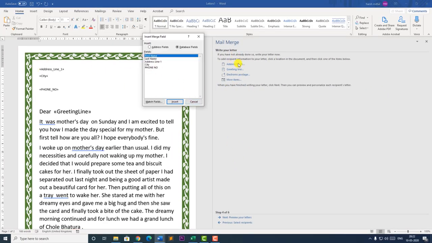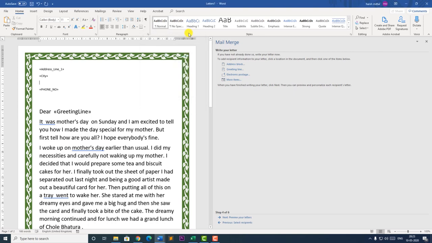So it's not necessary to insert from here, you can also insert the merge fields from More Items. Now we have inserted everything. Now we close the dialog box and preview our letters. It was simple enough. First we made a recipients list, then we wrote the letter, we formatted the letter the way we wanted, and then we inserted the merge fields inside the letter, like the address line, the city, the phone number, or we can even insert the address block on the greeting line. Now is the time to preview our letter.